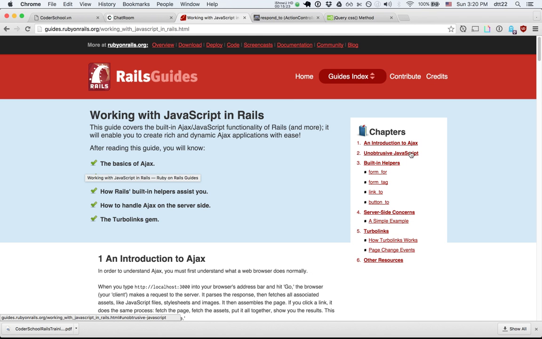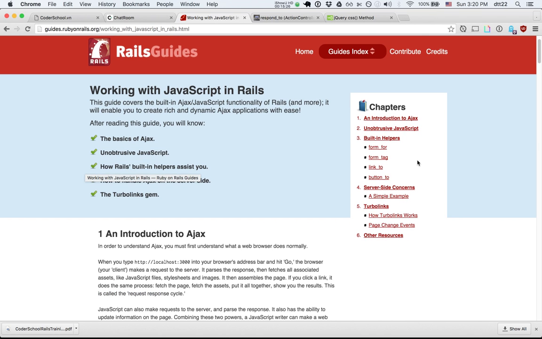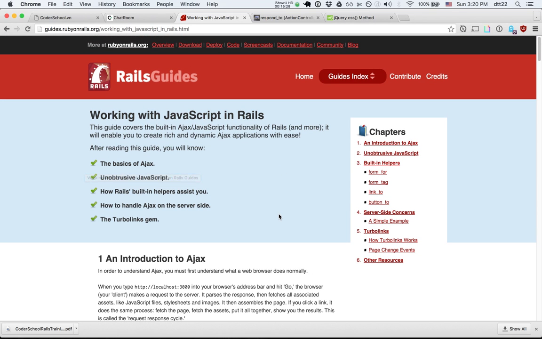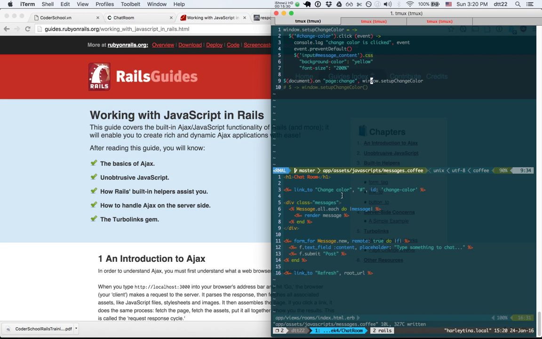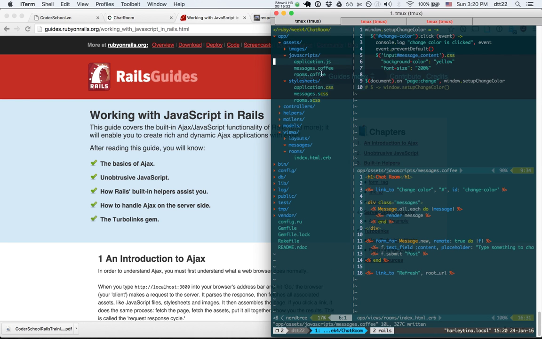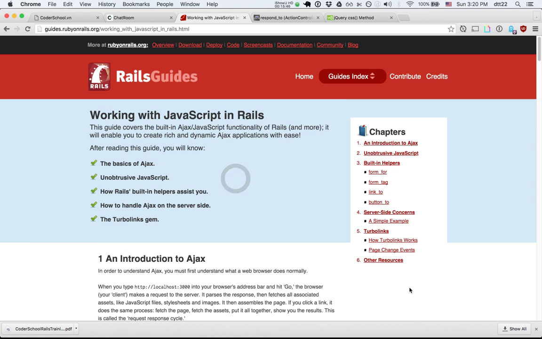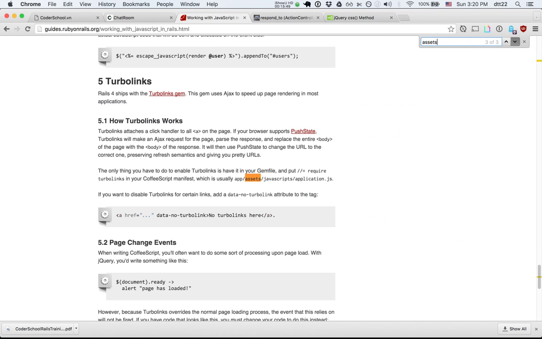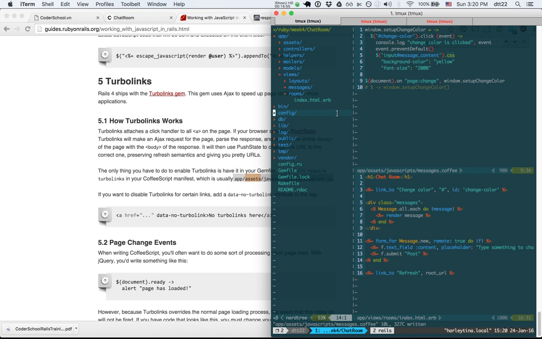I'm using unobtrusive JavaScript. Now, when you deploy the app to Heroku, you don't have all of these files. All you have is just application.js and application.css. That's called Rails assets compilation. So Rails will merge all your files into one.